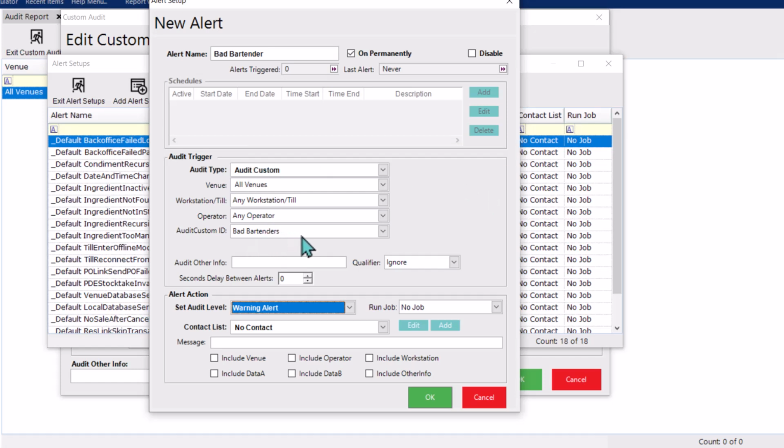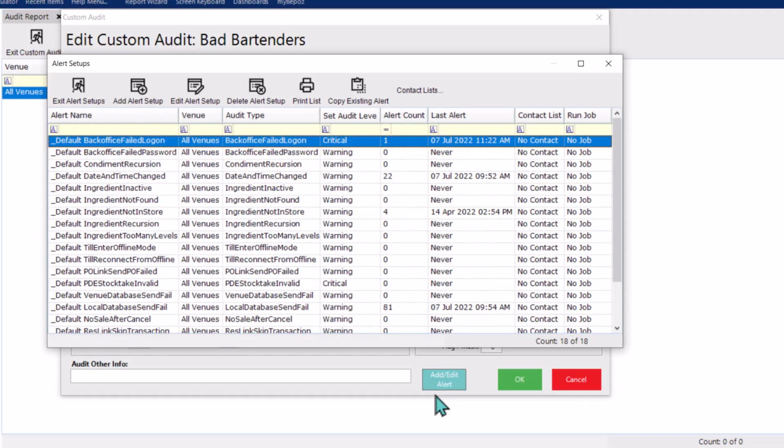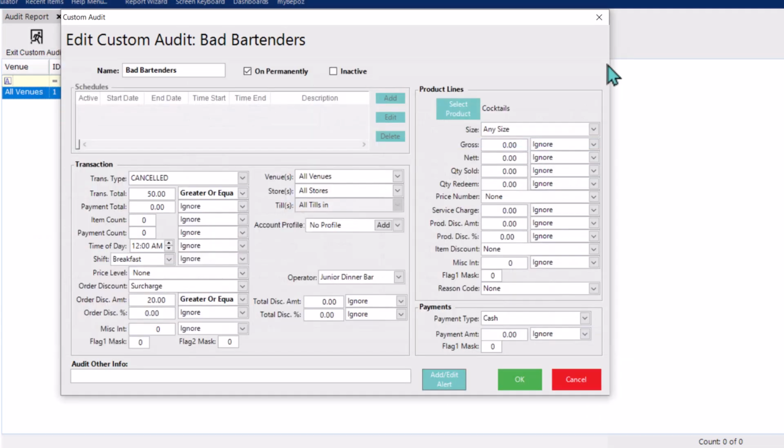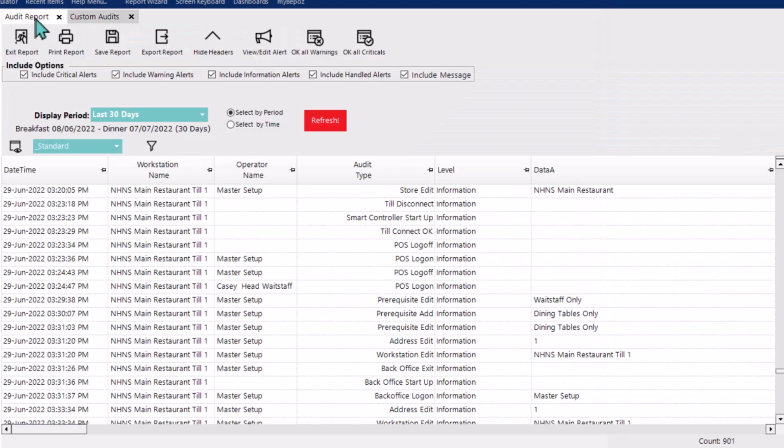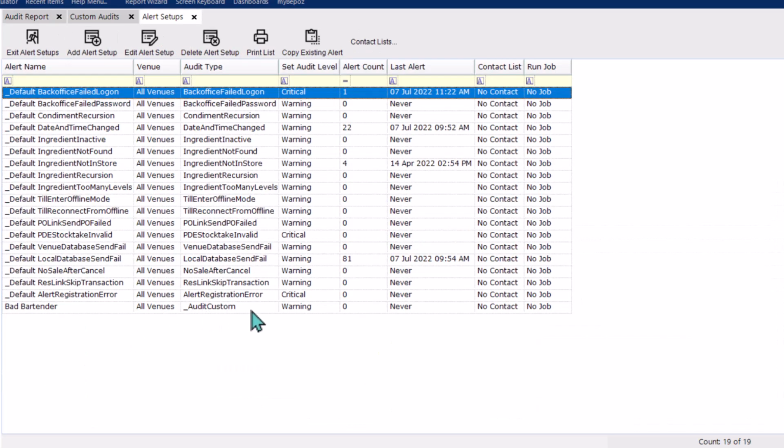I've got the custom audit assigned there. This will be on permanently. I've set the warning alert level, the audit level as a warning alert there, and I'll just go ahead and save that and close that. And go ahead and close that. Now, if we look back at our alert list, we will be able to see that in there as well.